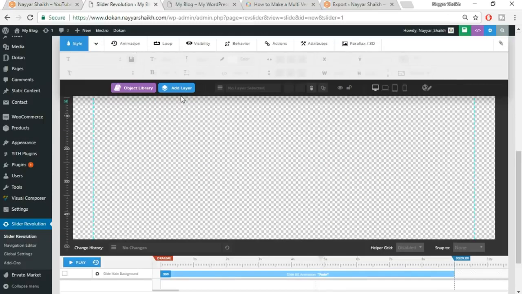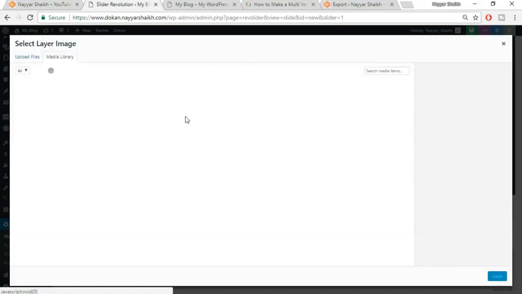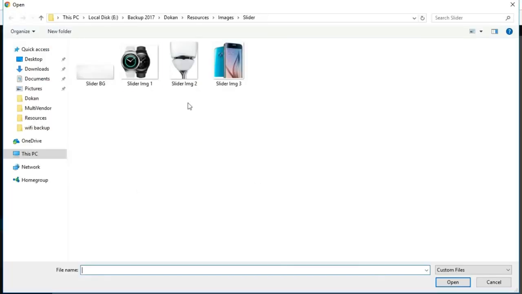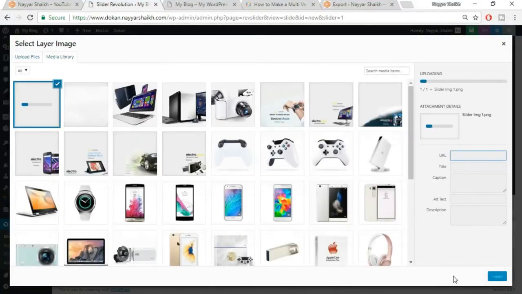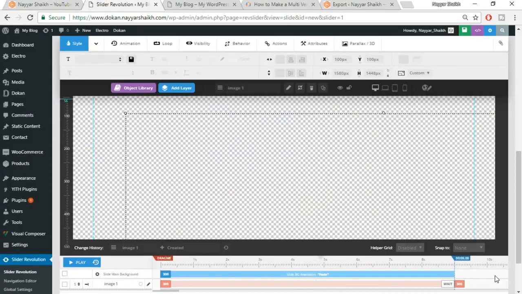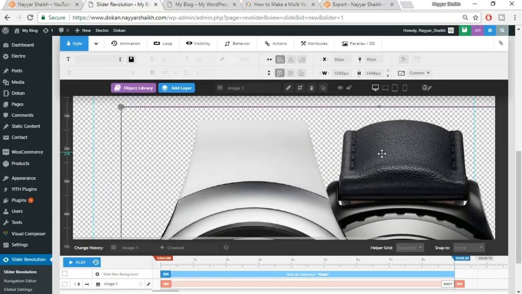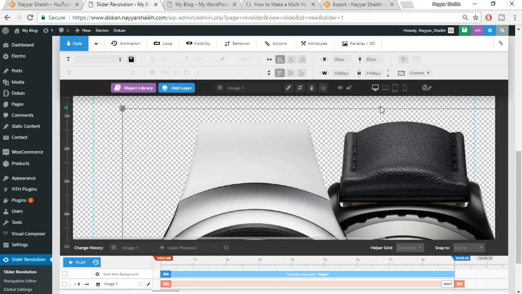So let's add that. Click on add layer and select image. Okay, click on upload files. Okay, so this is the image we want. Select this, click on open. Okay, now click on insert. Okay, so this image is way too big. We want a smaller image. So what you can do is we can just decrease the size of the image.